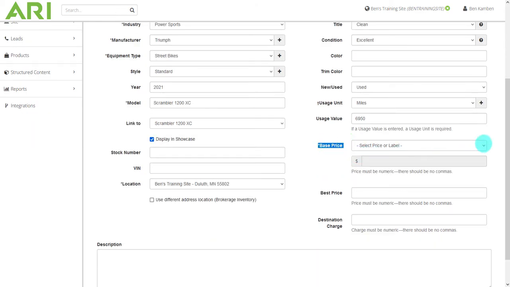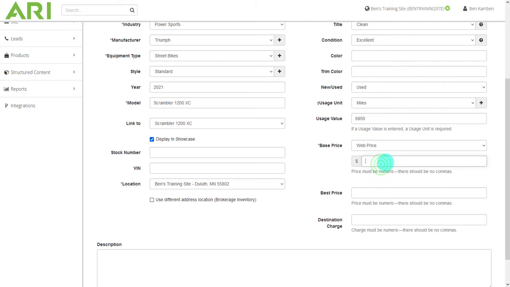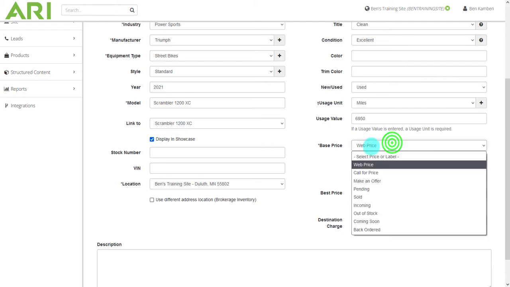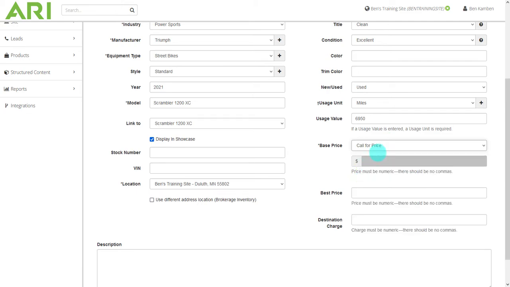If you'd like to type in your own price, you can select Web Price, and the field down below will open up for you to type that in. Or, if you're nervous to list a price, you can always select Call for Price instead, or one of the many other selections. Best price.